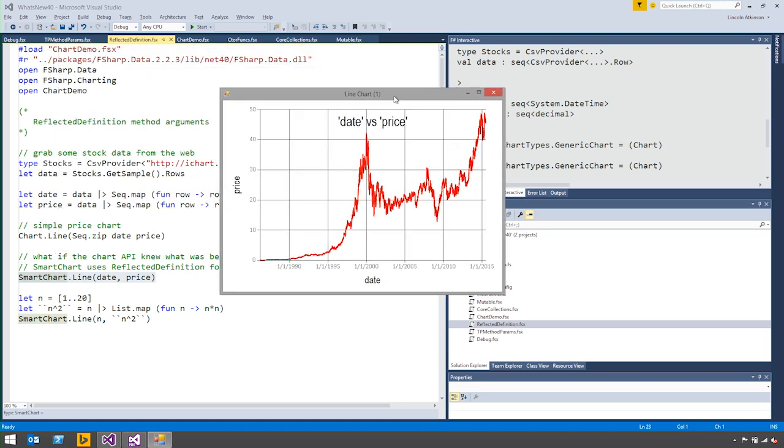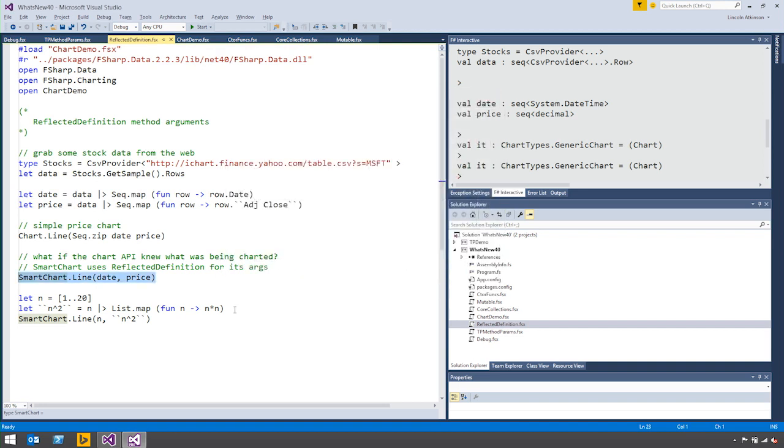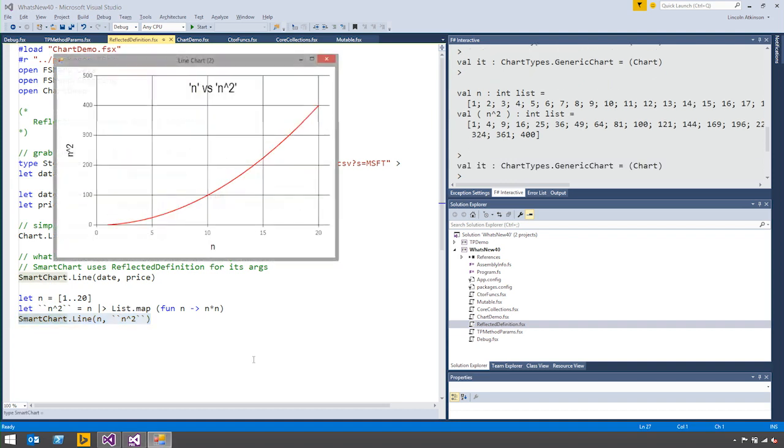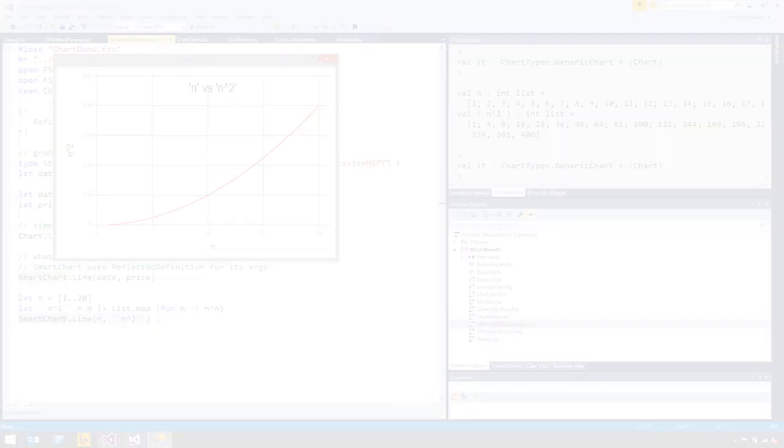So new F# 4 features let you do things along these lines. And just to show you that I didn't hard code everything, let's use different variables here, n and n squared. Let's plot that. And sure enough, we get the nice automatic labeling. So there are a lot of really cool meta-programming scenarios that get unlocked by this feature.